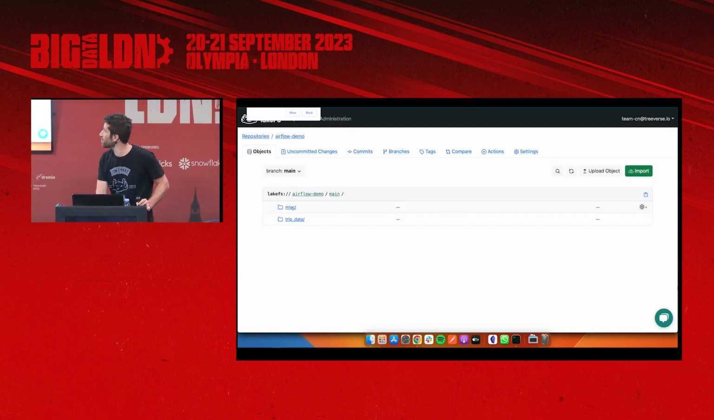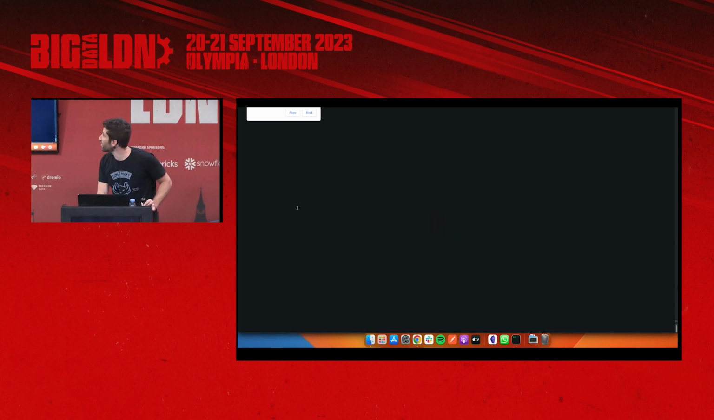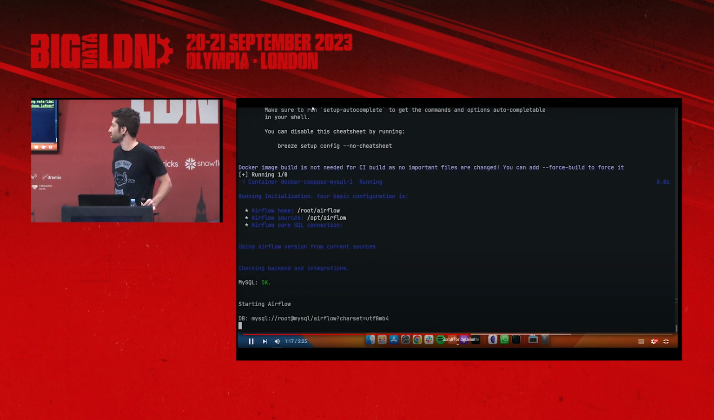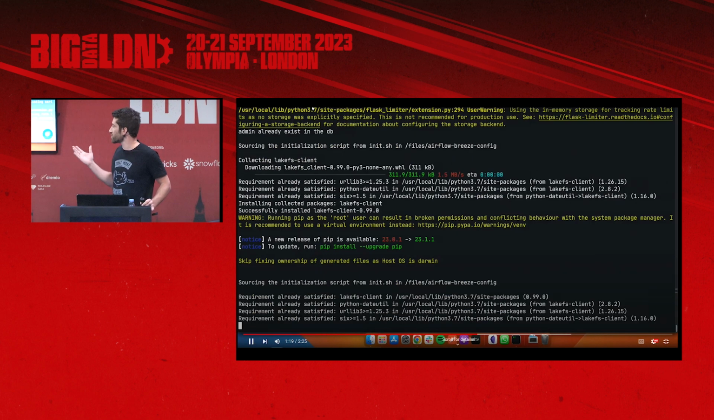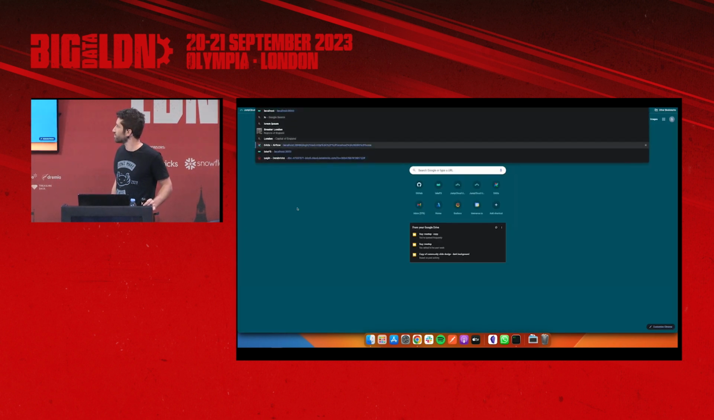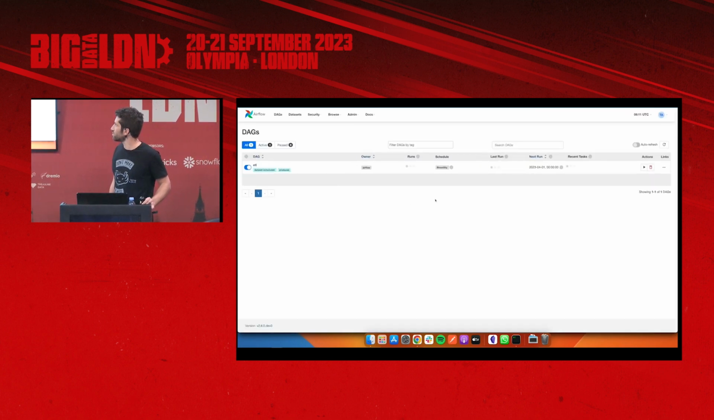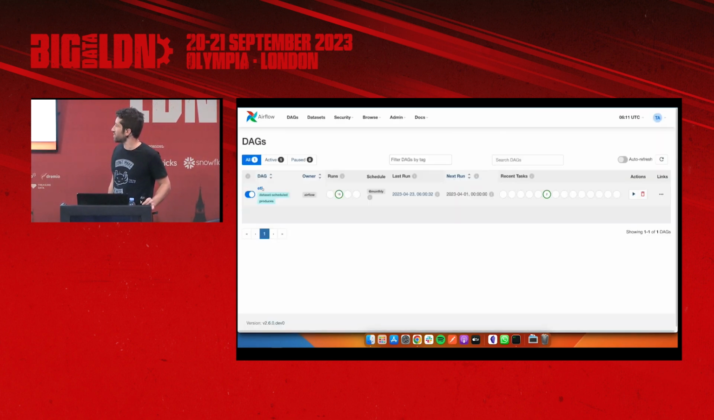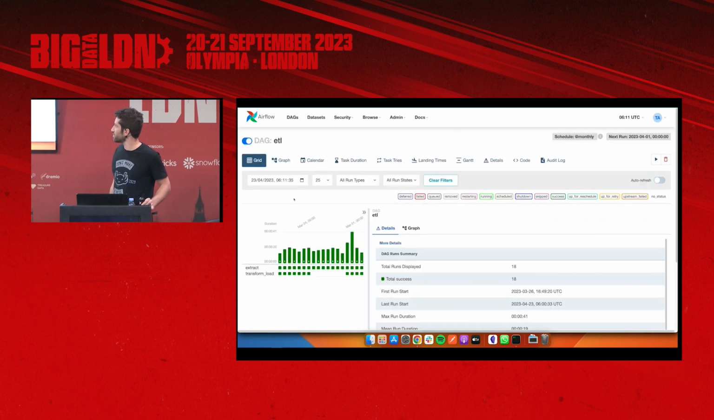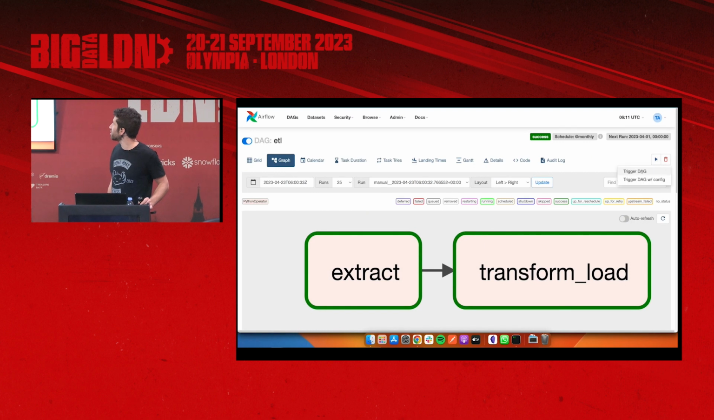And now we can spin up Airflow Breeze. I'm sorry about that. And once Airflow is running locally, we could go to the UI. Let's take a look at our DAG. And now we can trigger it on our dev branch.